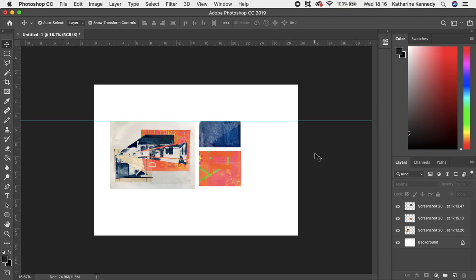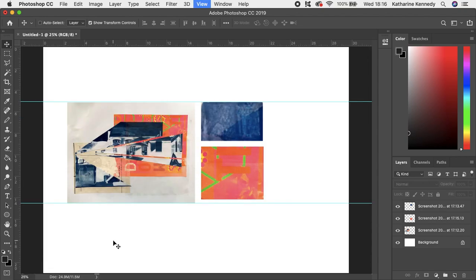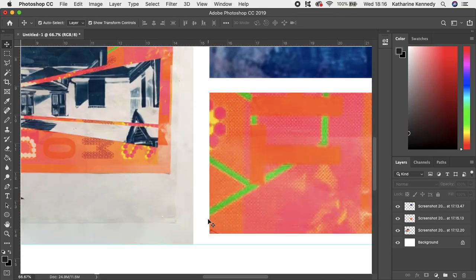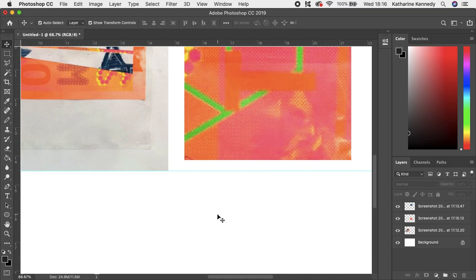This is almost like an invisible pencil line, which is allowing us to lay out our page that we can get rid of when we've finished. I now need to draw another one at the bottom so that I've got a guideline for where my work needs to finish. If I zoom in, so Command plus on a Mac, I'll be able to see more clearly what I'm trying to do.